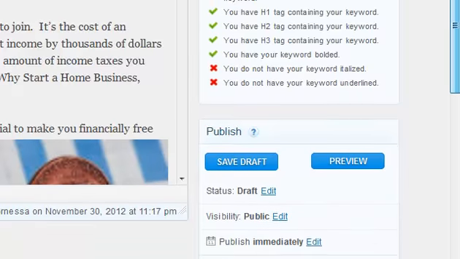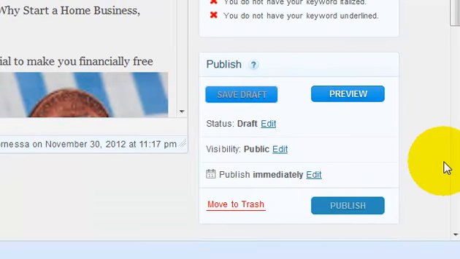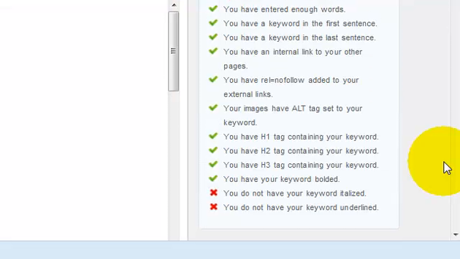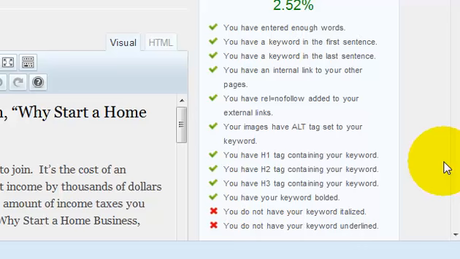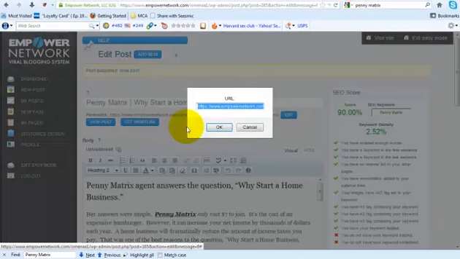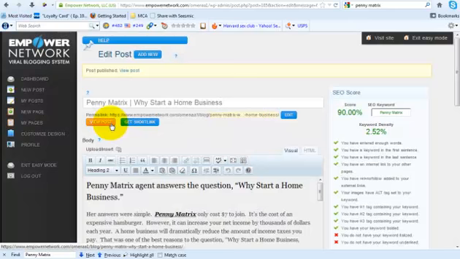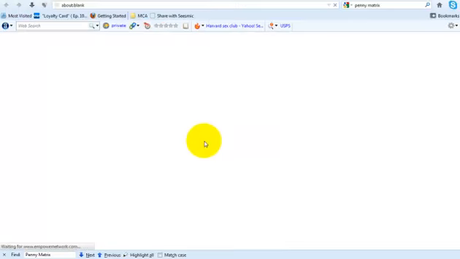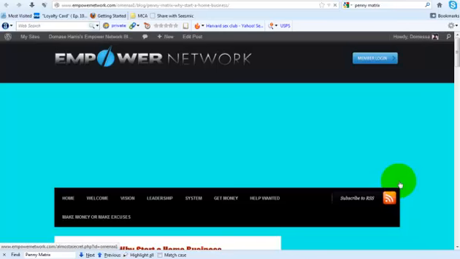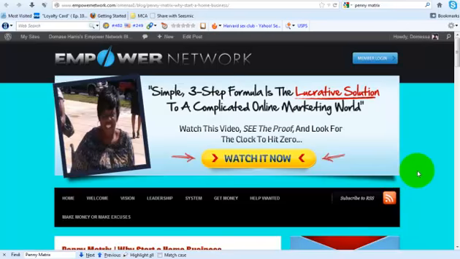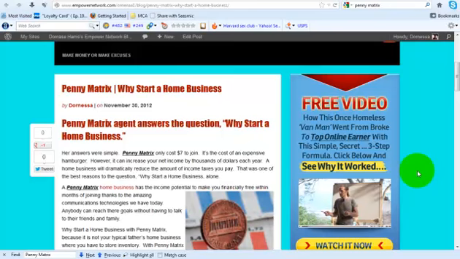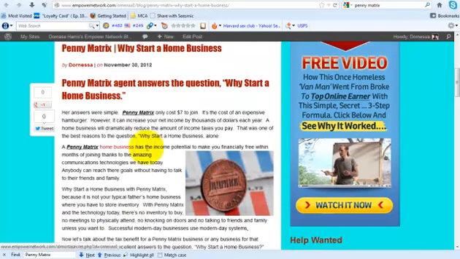Now we're going to publish it. And we're all done. Now I have my link. To get your short link, this is your long link, you can get your short link. That's the short link where it takes you directly to the post. We can actually go ahead and view the post. And here's my post.